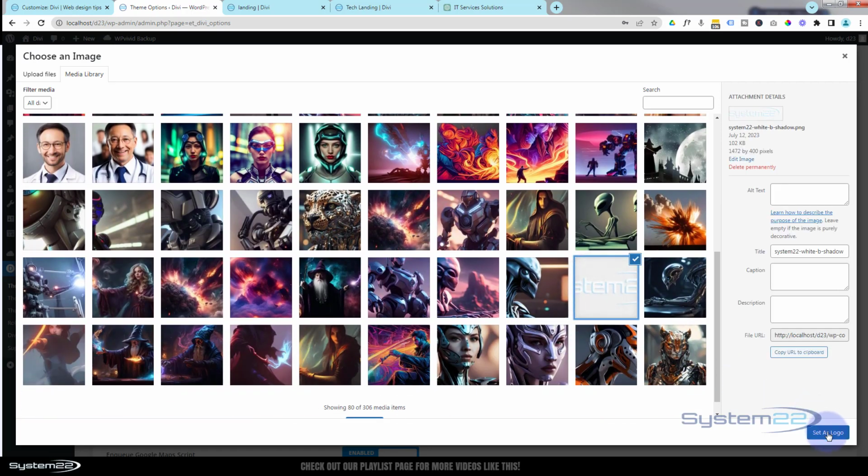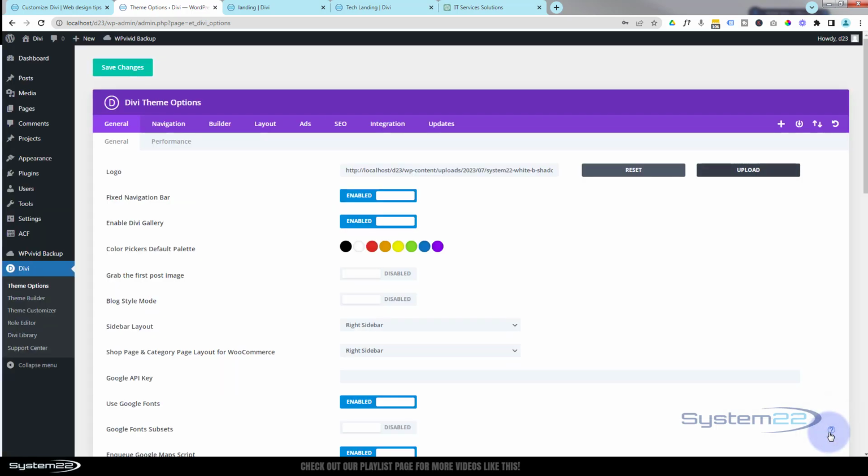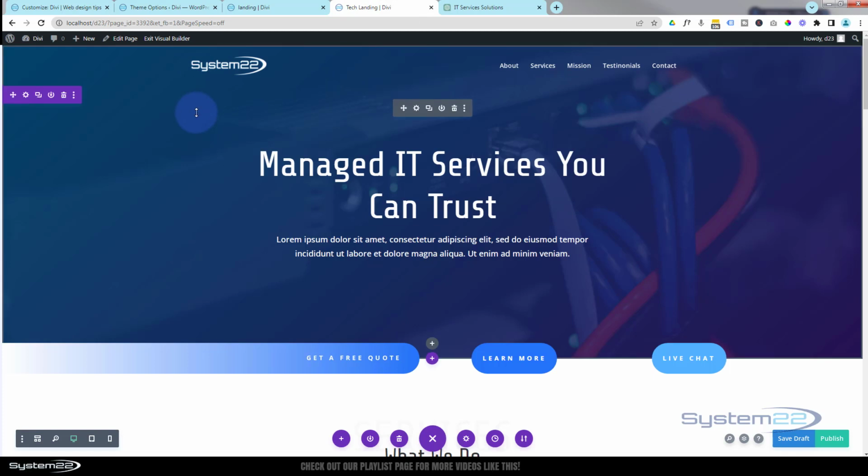It's a white one because I've got a transparent header on mine. Set as logo. Once you've got it in there, hit your save changes. You're good to go. Now you won't see any difference here because it's the same logo.